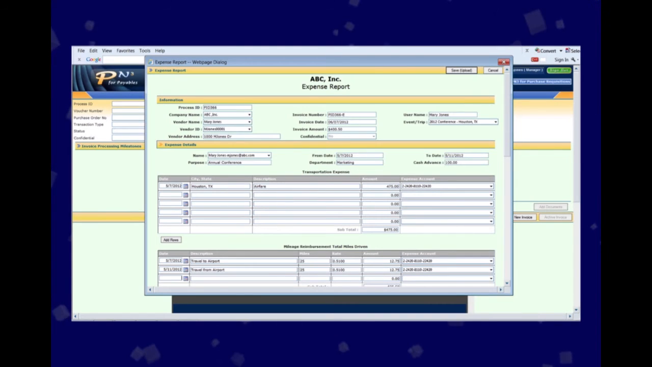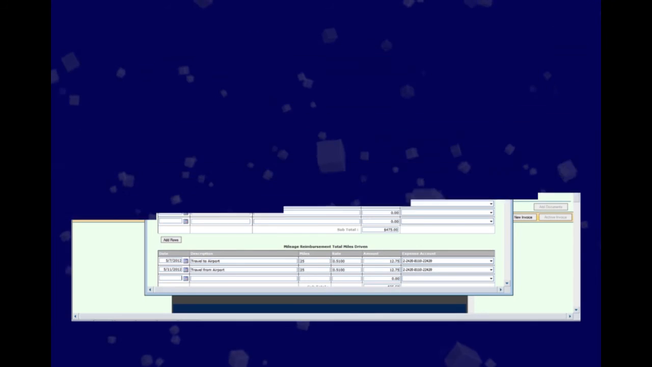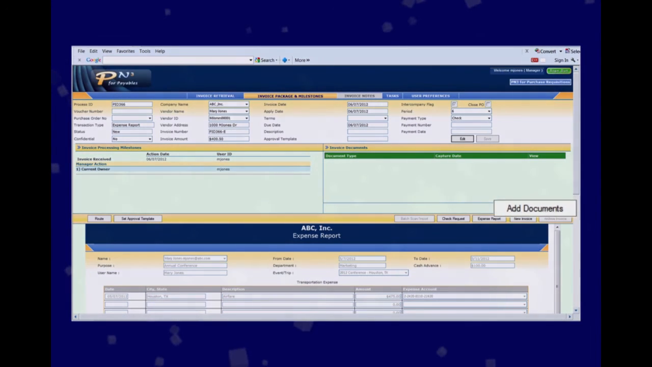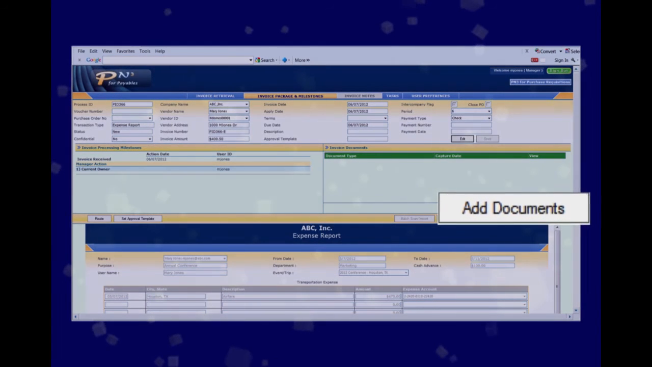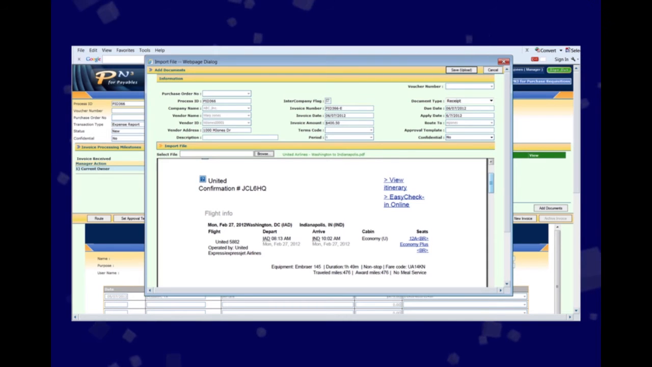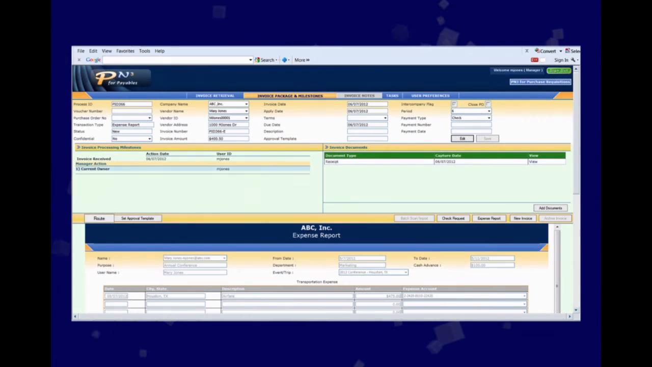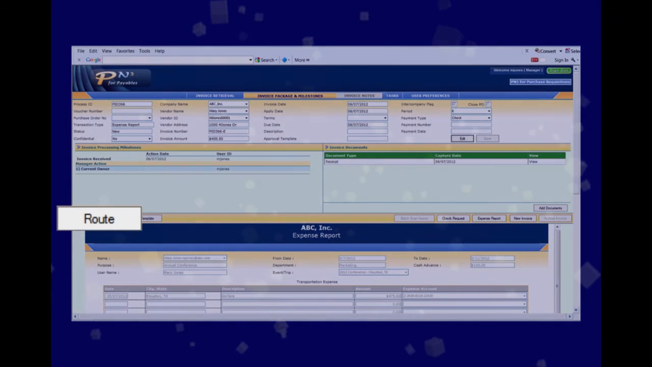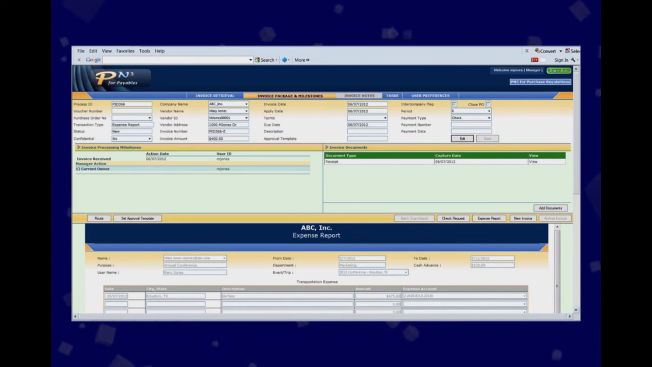Mary completes her expense report. Mary selects Add Documents to attach her receipt. She attaches her receipt. After attaching her receipt, Mary routes her expense report to Susan Hines for approval. Upon approval, the expense report will be automatically routed to an AP specialist.